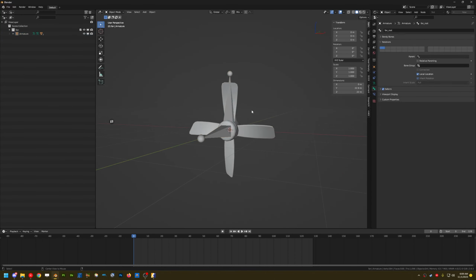Alright. Now that we have this all set up, it's weighted, it's named correctly. We could probably name the armature, though I don't think it matters, but just in case, maybe armature.fan. However you like to name your stuff, it does not matter. We're exporting the fan collection anyway.